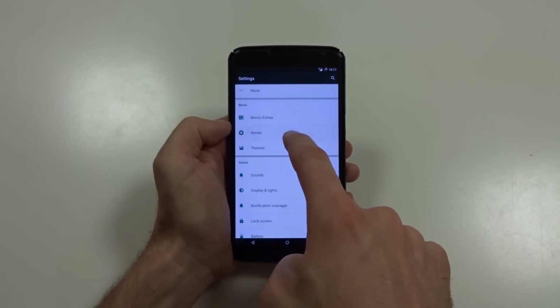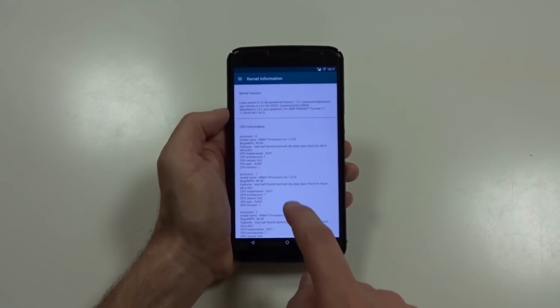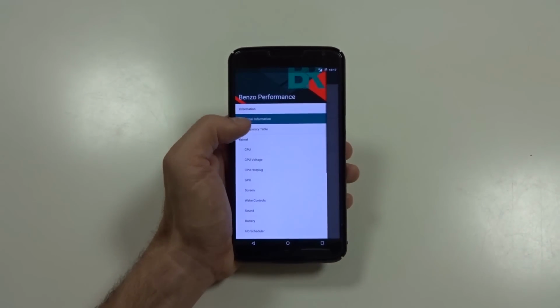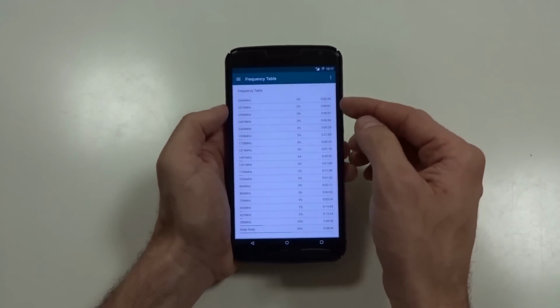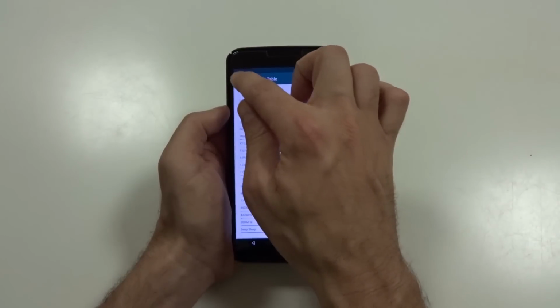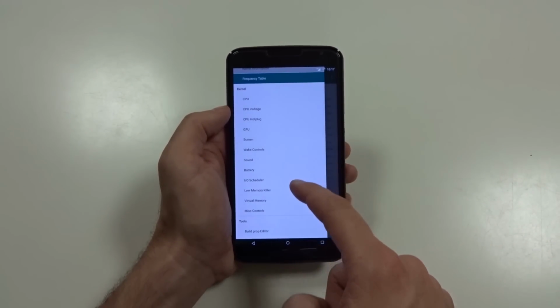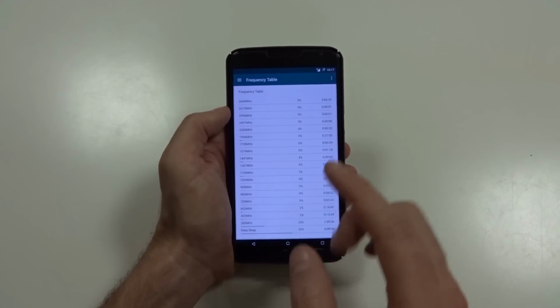So this kernel manager is actually really nice. It's going to display all of your information right on the screen here, so you can look at all your values and information on the kernel. You can also go in here and check out your frequency table, which is going to show you all of your frequency values, how long they were online, so you can get an idea of what is going on if you need to, and you can adjust all of your values based on the information and settings here. So a very nice solid kernel integration.